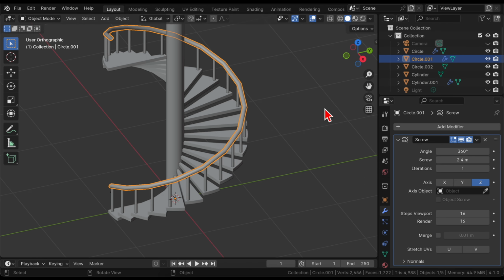As you can see, the handrail doesn't look smooth. This can be easily solved by increasing the steps in the screw modifier. Let's increase the steps to 80.